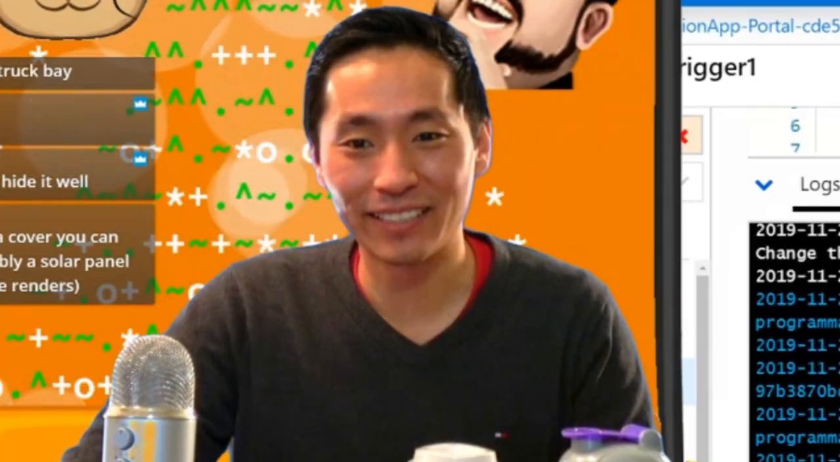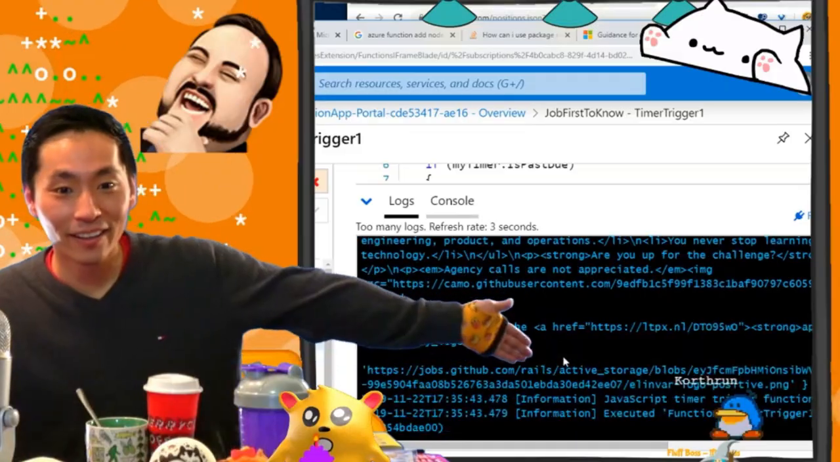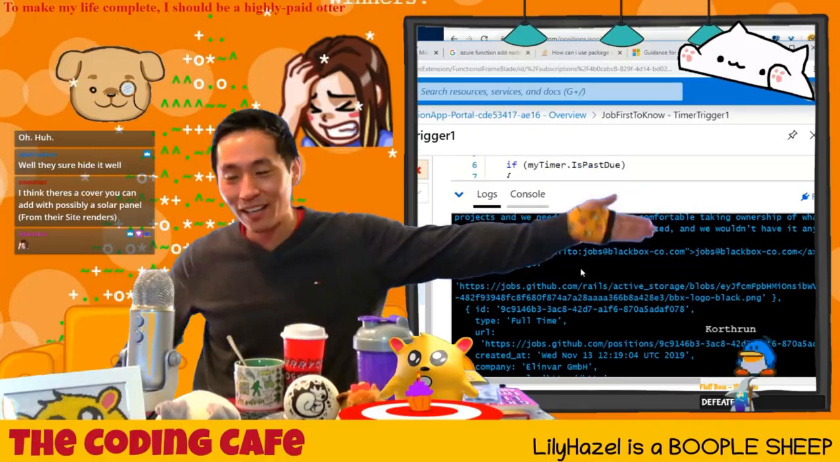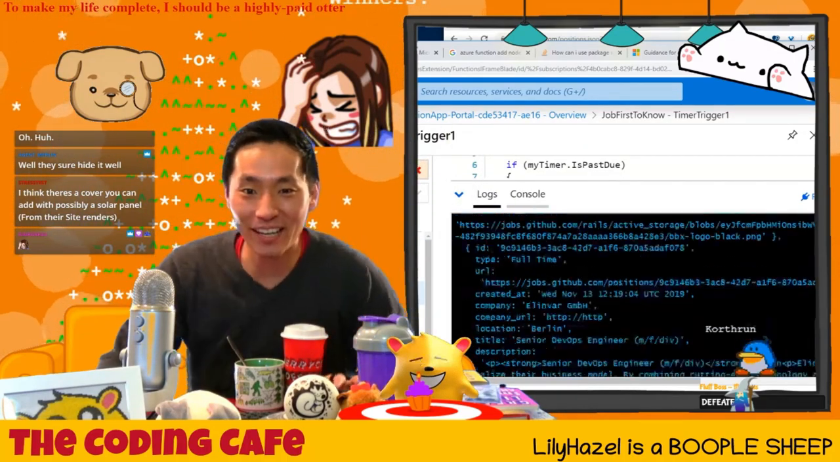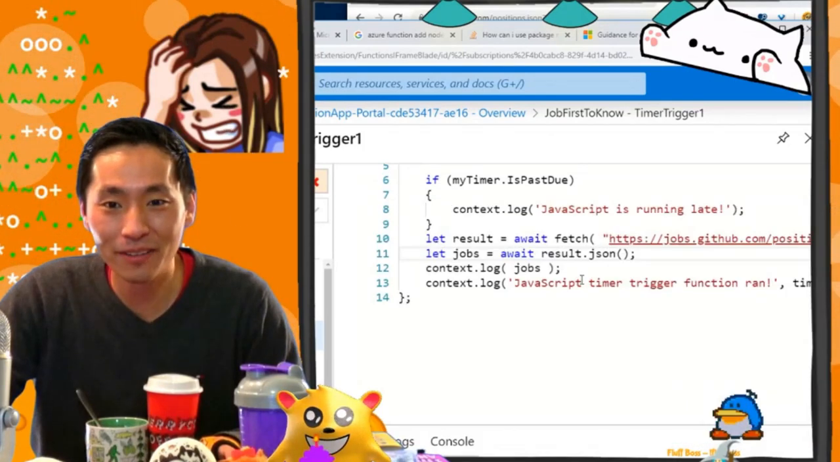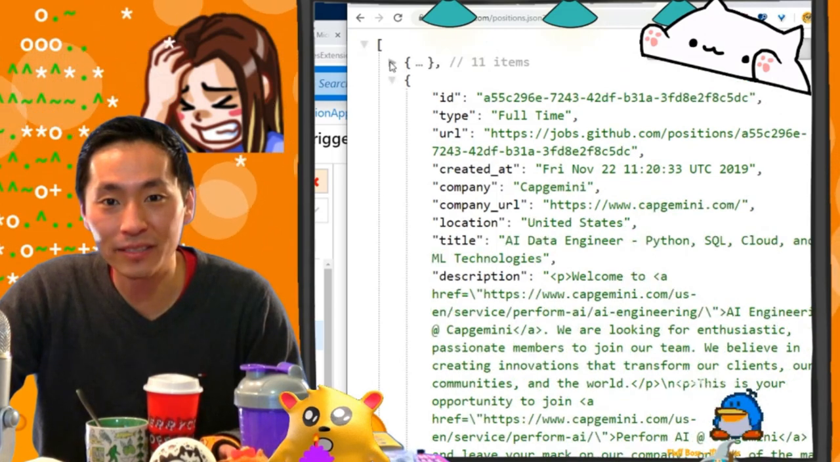Now it's running. Wait, it doesn't make sense. Okay, we did it. It's printing it out. We got it. Dang, that was fast. We got the entire jobs APIs and everything working in here. So it looks like this, and we can go through all of these different jobs.